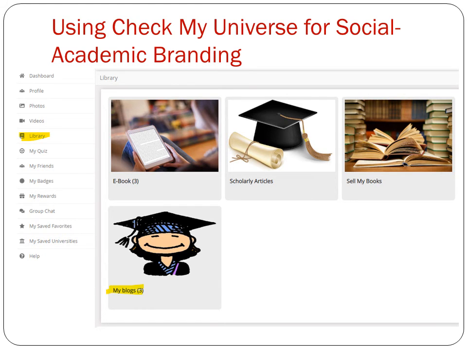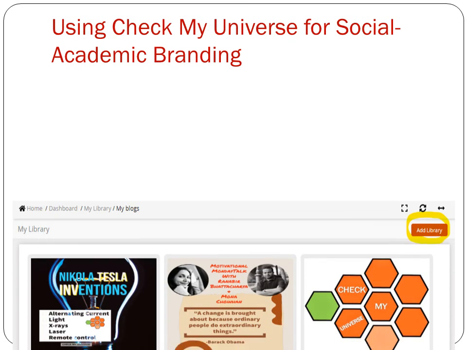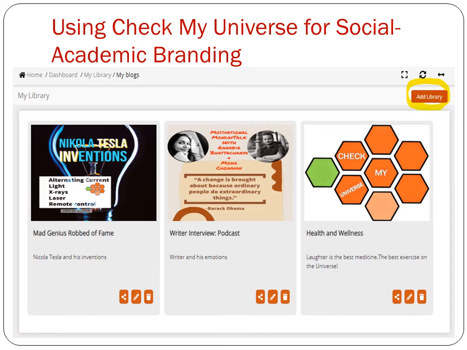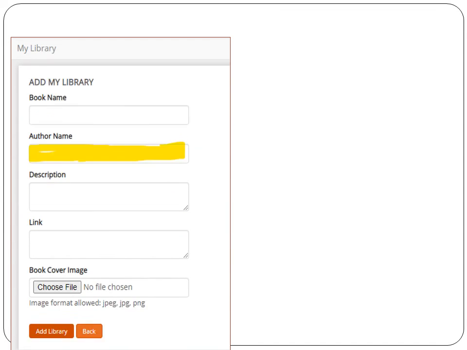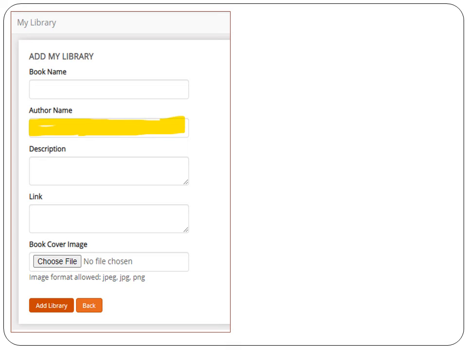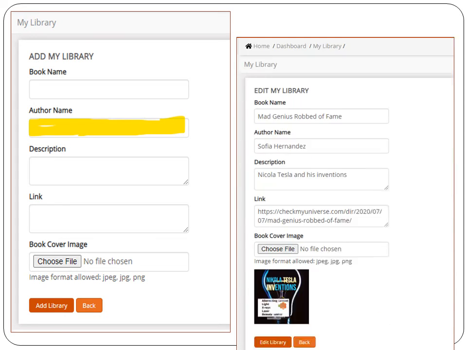So when you go to library, click on, and when you go on My Blogs, this is what you will see next. This is a beautiful library. Just go on the corner on the right, you have Add Library, or beautiful blog here. So you will see book name, you write your lovely author name. See for example, I have a lovely author called Sofia Hernandez. So she will write her name, write the description, and so on. So this is the example.